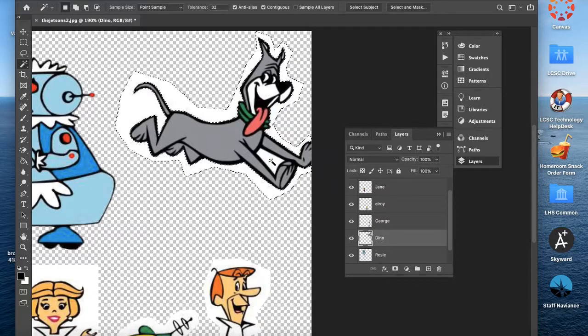But I also have this part right here in the middle of his legs. I'm going to hold down Shift and it's going to bring up a plus sign. So I'm going to click in there and it will also add to that selection. And I can just hit Delete. Boom. And then hit Command D. And the same thing happened.